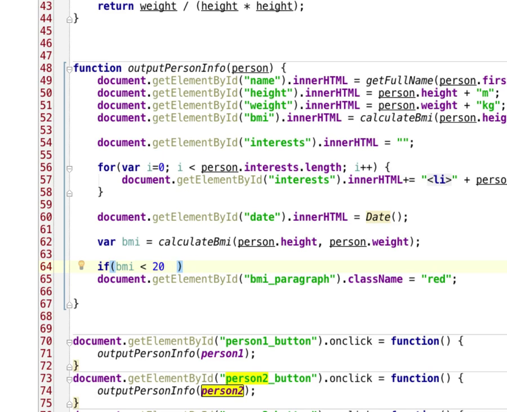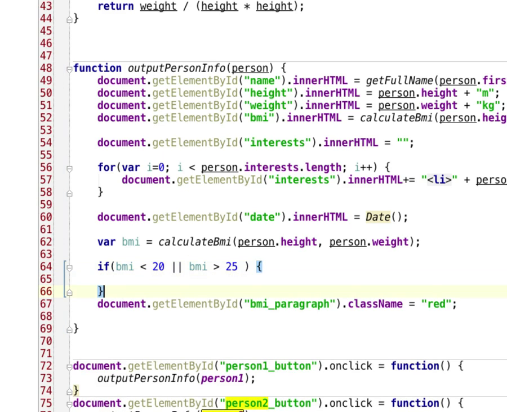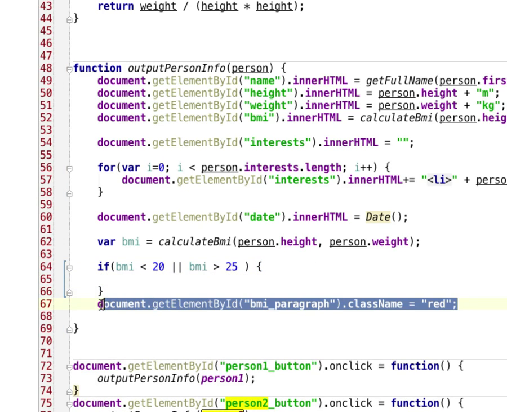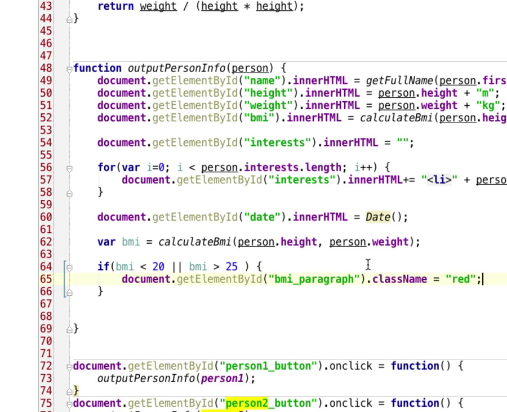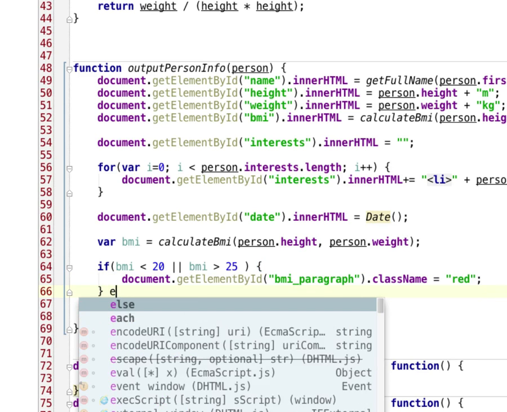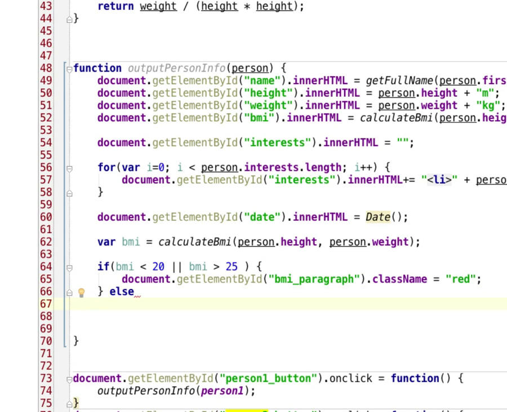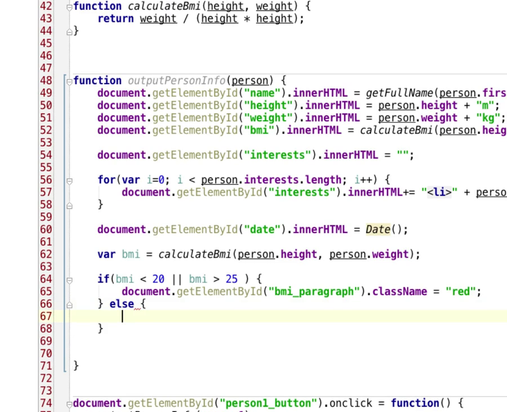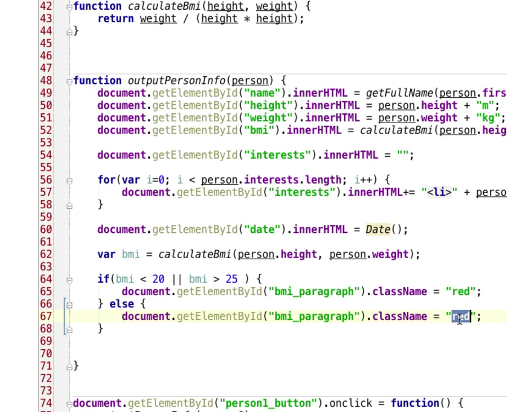Okay, so I'm saying if BMI is less than 20 or BMI is greater than 25, then apply to that paragraph a class name of red. Okay, otherwise apply a class name of green.